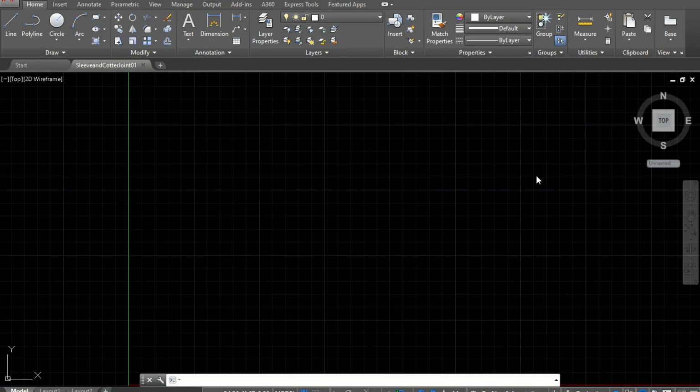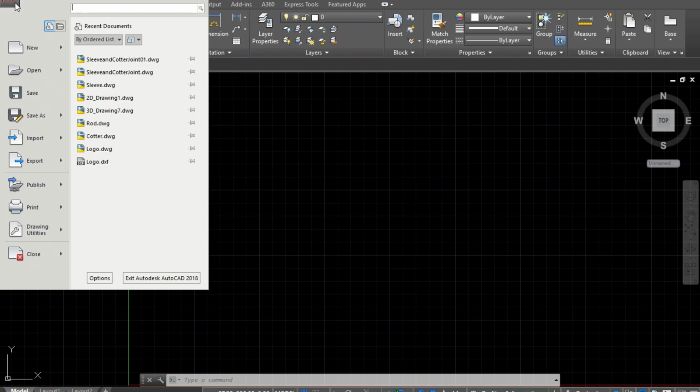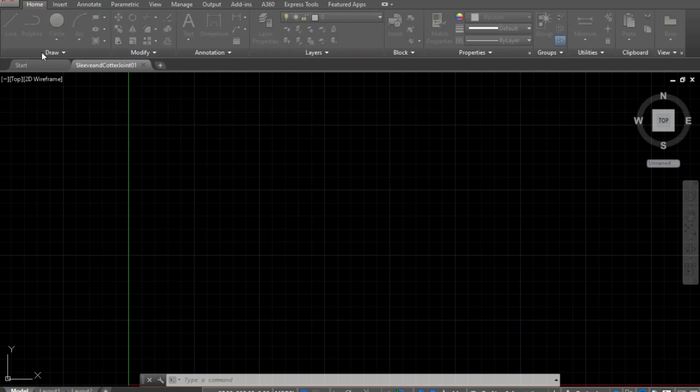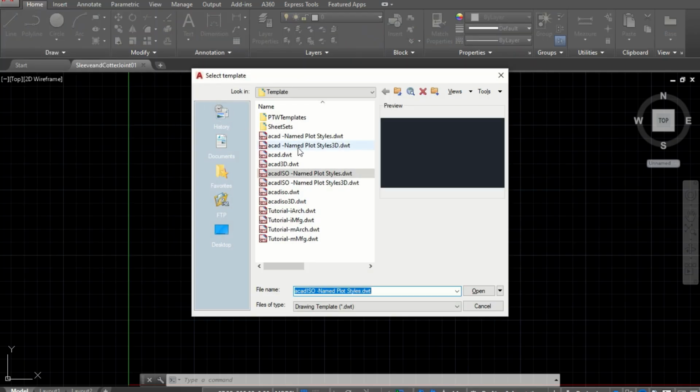For two-dimensional drafting practices using AutoCAD. Okay, let's start new AutoCAD ISO drawing.